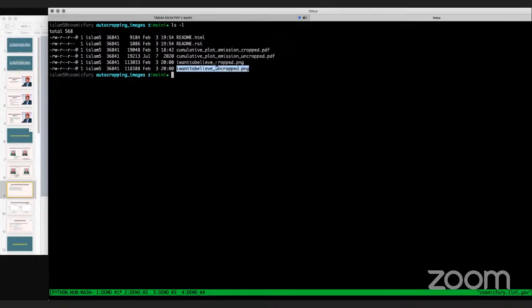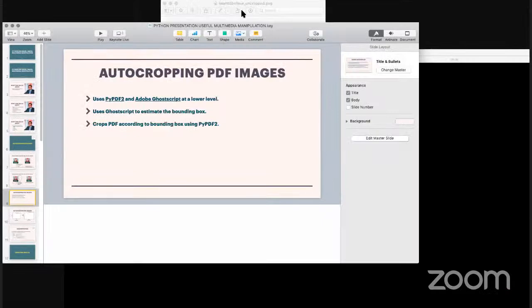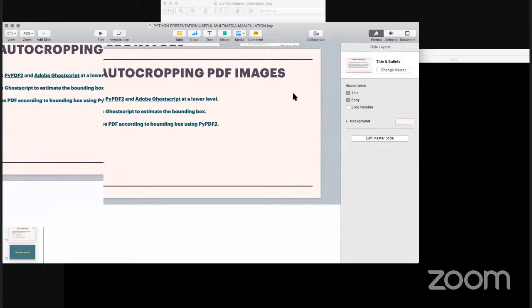So to demonstrate what I'm doing, it's kind of harder to see with the PNG, so I'm just going to show the PDF. To make things honest, I'll just delete the cropped image here. And let me see if I can show you guys the image file. Let's see, your screen sharing, new share. Yeah, okay, that seems to work.